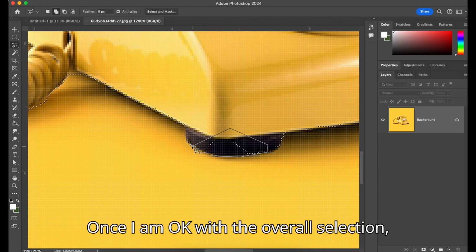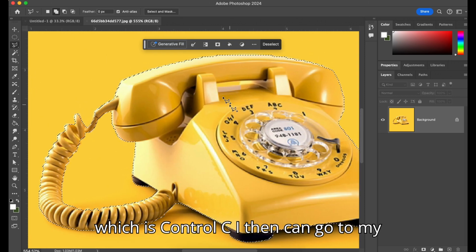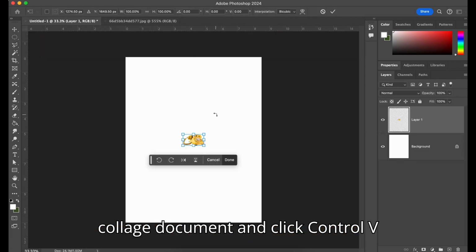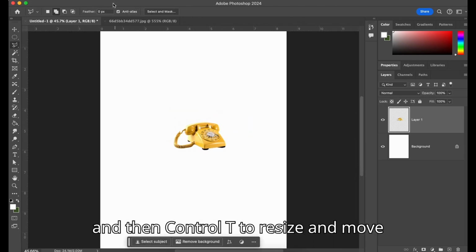Once I am okay with the overall selection, then I can use my shortcuts for copy, which is Ctrl+C. I then can go to my collage document and click Ctrl+V and then Ctrl+T to resize and move around.